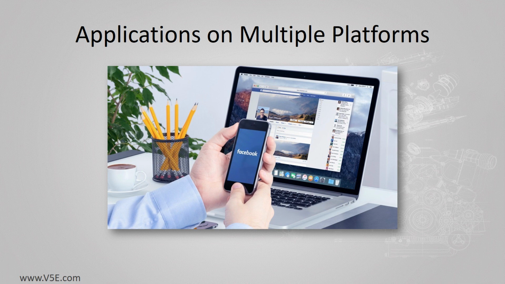Today we're familiar with applications that run on multiple platforms. Facebook on the iPhone is a little different from Facebook on the web, but it's essentially the same functionality. Of course, if you have one account, you still need to log in to each device.